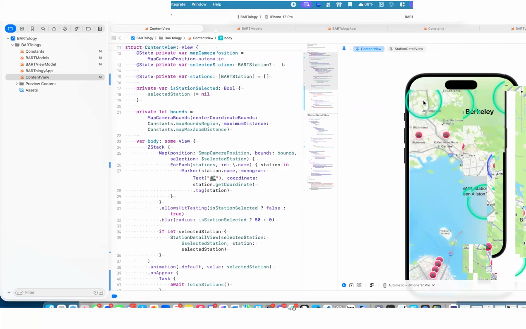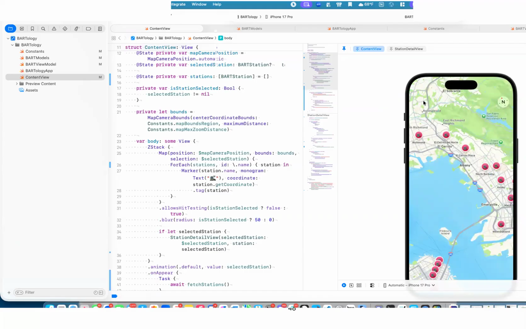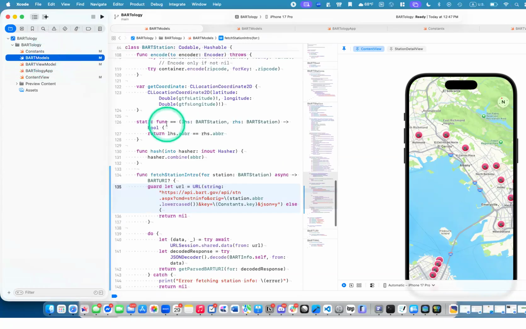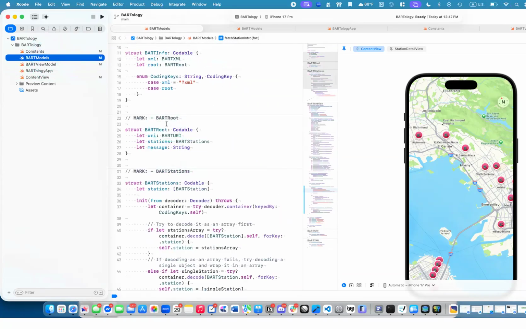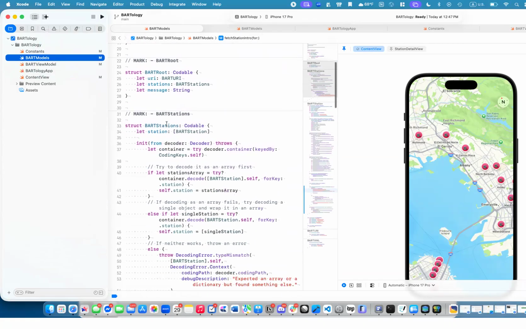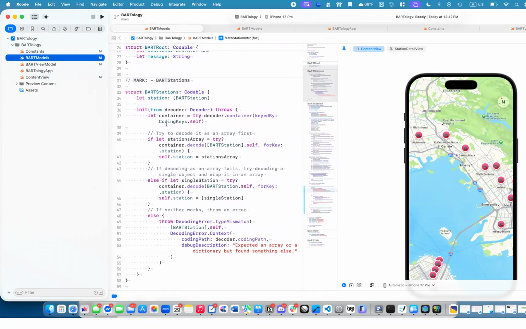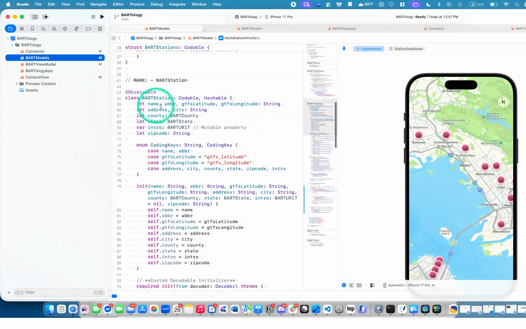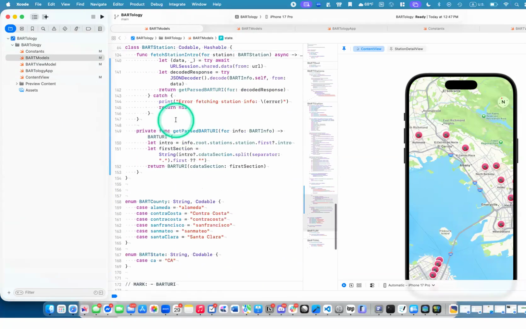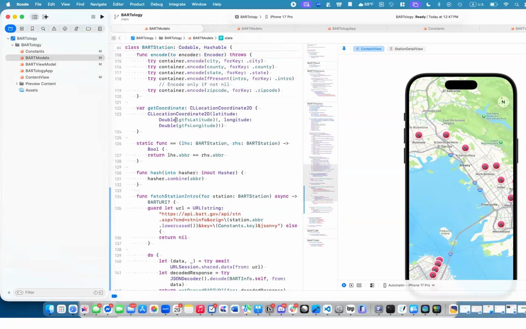What it's doing is making network requests. We haven't learned that yet, but it's calling the BART API and fetching all of that data. And here you can see I have this BART models file. Again, it looks very complicated, but I fetch all of the data from the API and change it into our structs. So you can see here a BART station has a name, an address, a county, a state, and so forth. Don't worry about all of this. It's just converting it into our structs.